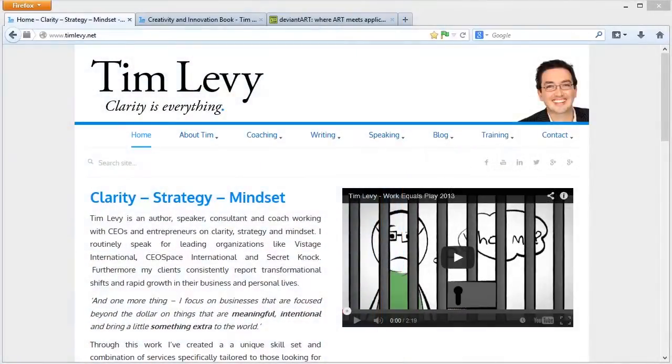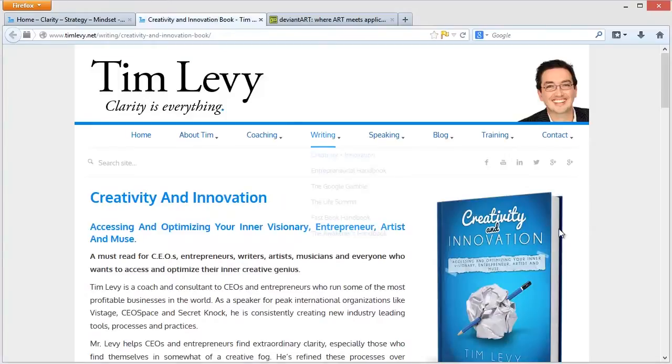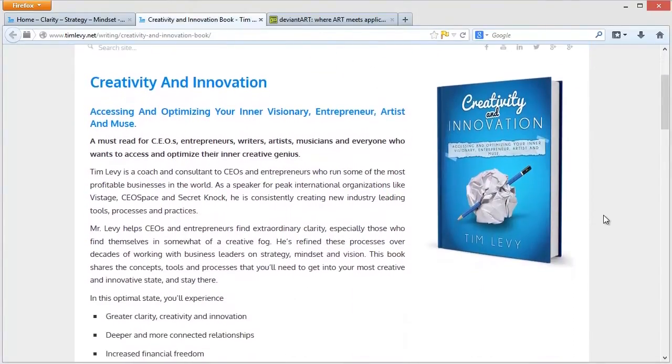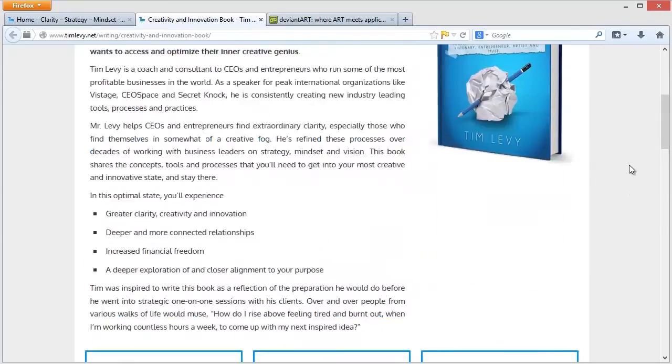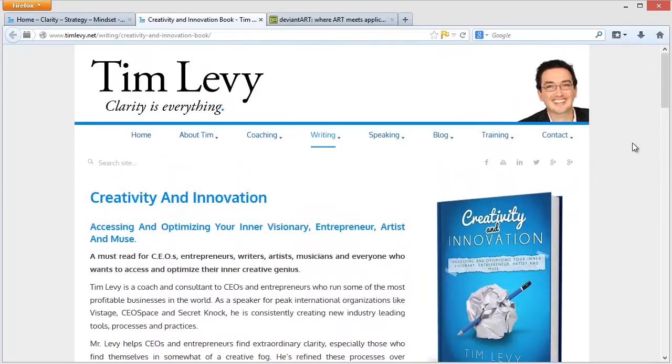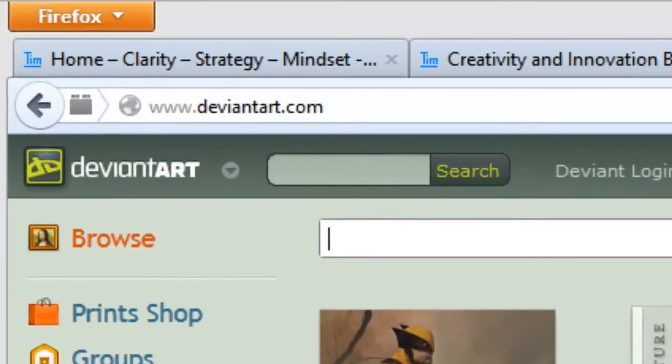All right, today I want to talk to you about something a little bit different, a little bit lateral, a little bit creative. This is actually something I refer to in my book on creativity and innovation. Here we are on my website, timlevy.net, with a little bit of a look at that book. Of course, you can grab yourself a copy anytime you happen to wish. But the website I'm talking about in particular is called DeviantArt.